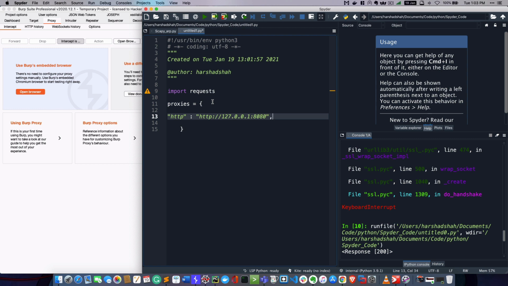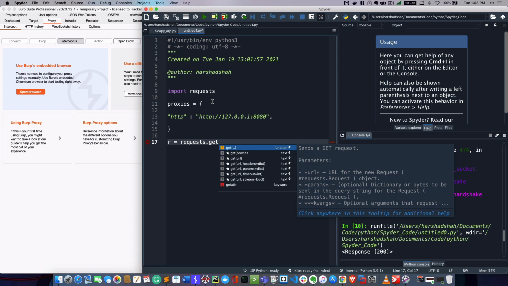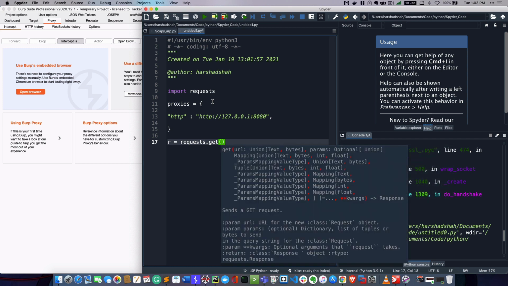Fantastic. I need to use a comma if you want to add any other thing. I think this part is done, so you can simply close it. Once you close this, we need to use the requests module we have imported. I'm going to create an object called r and use requests.get. As you know, get is nothing but the HTTP request method. This time I want to intercept my Hacker Associate application.